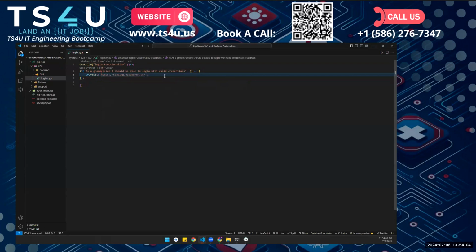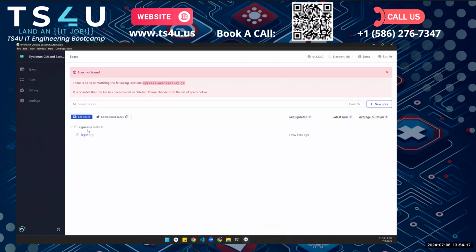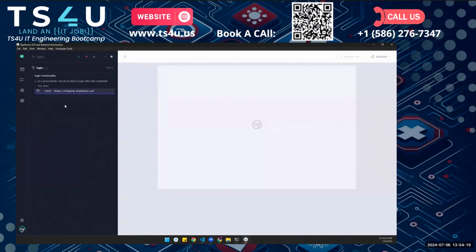To see whether it's visiting or not, I can save it, as already shown in the slide that Cypress runs automatically after saving. We don't have to add it manually every time. If I save it, it's going to run in the backend. Right now I have to run it the first time. Let's see if it's visiting the website or not.